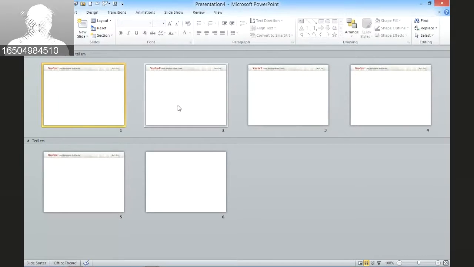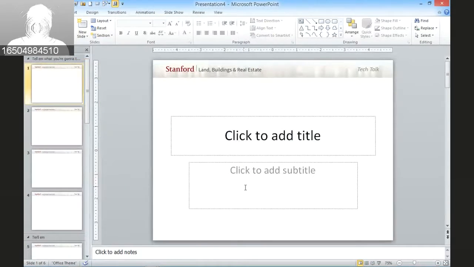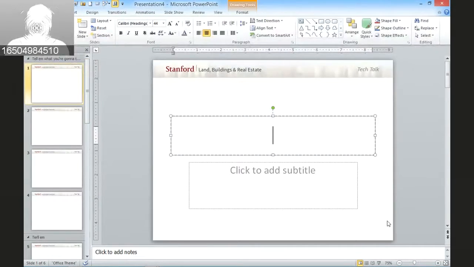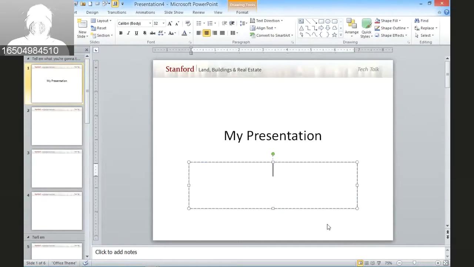I'm looking at them in sorter view, but I haven't really put anything on them yet. So let's go back to normal view, which I'll do. I've put some of these views on the quick access toolbar. I can put in a title here, so I'll start typing. And notice that this title on the title slide is centered. Remember I did that in the layout? I'll just call this my presentation, and I'll call it a show for LBRE, right?